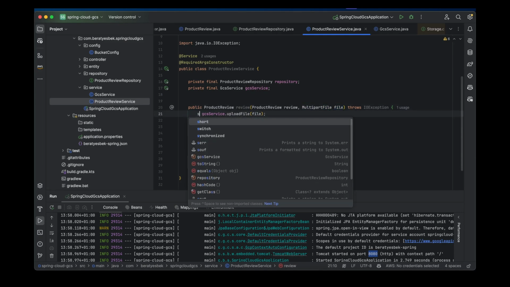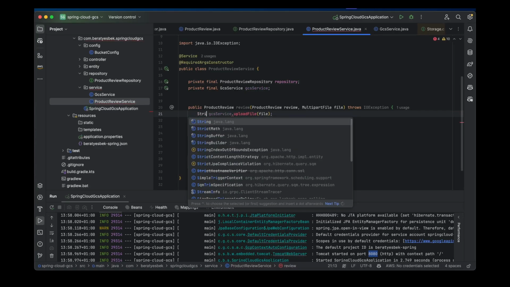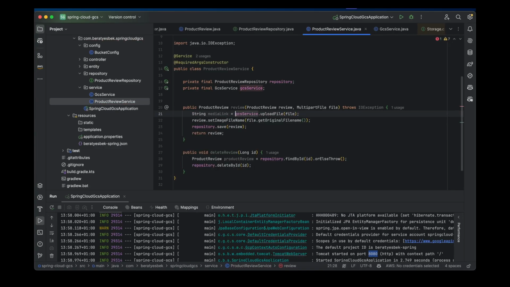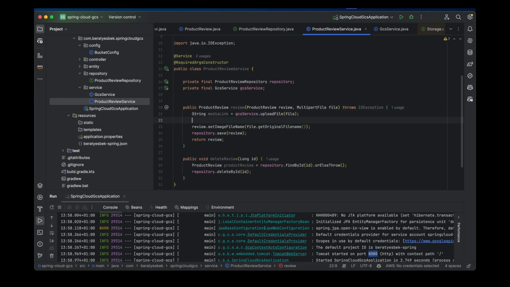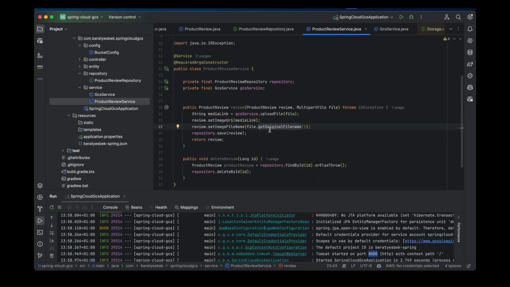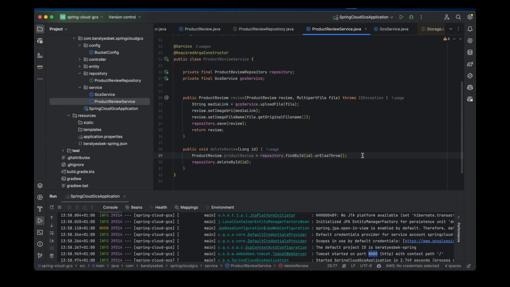So I already know it returns a media link for me. I will assign the return value to the media link, and I will set the image URL as this media link. So there's an image URI. Sorry, yeah. This is all that I need to do for this product review service. So while deleting the review, I also need to delete the file from my bucket.